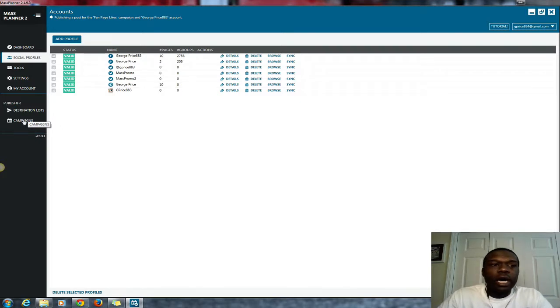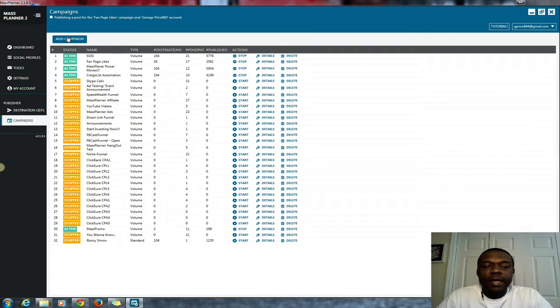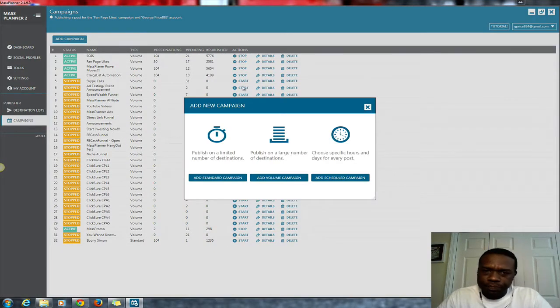After you connect to your Facebook social profile, you want to make sure that you go here where it says campaigns, and next you want to click where it says add campaign. You can add a standard campaign, which will allow you to run a cycle of 10 campaigns or 10 auto response series to an allotted amount of groups, however many groups you send to your destination list. It's going to do this 10 times, then it's going to stop. That is a standard campaign.